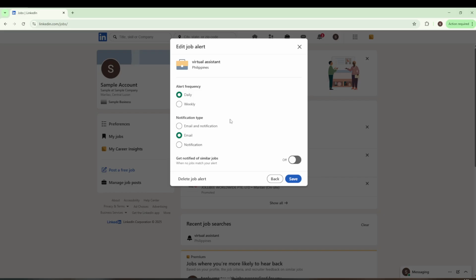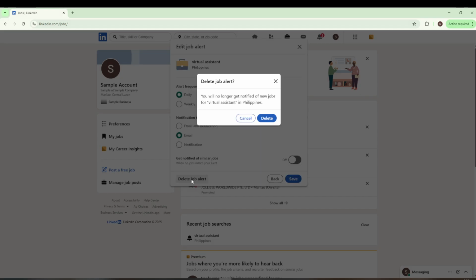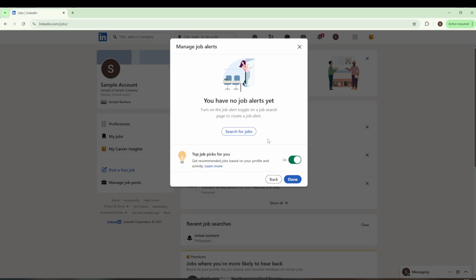When you've identified the alert that's no longer needed, it's time to take action. Click on Delete Job Alert. Before LinkedIn finalizes this step, they're going to ask you to confirm. This is just a quick double check to ensure you haven't misclicked or changed your mind. When you're ready, hit confirm. Just like that, the alert is gone. You've successfully deleted a job alert from LinkedIn.